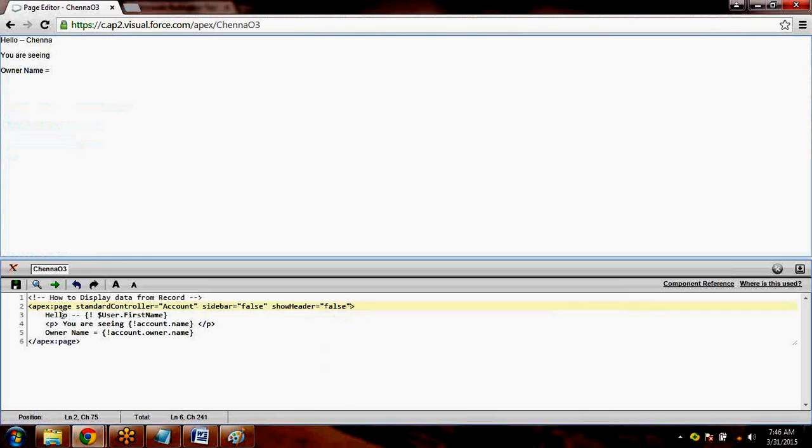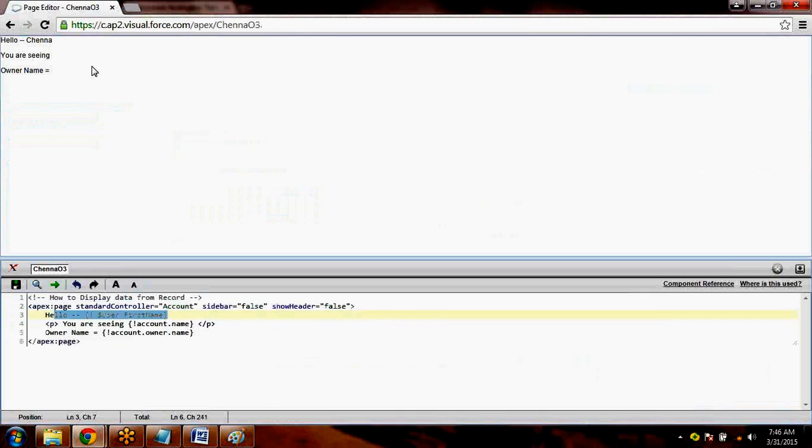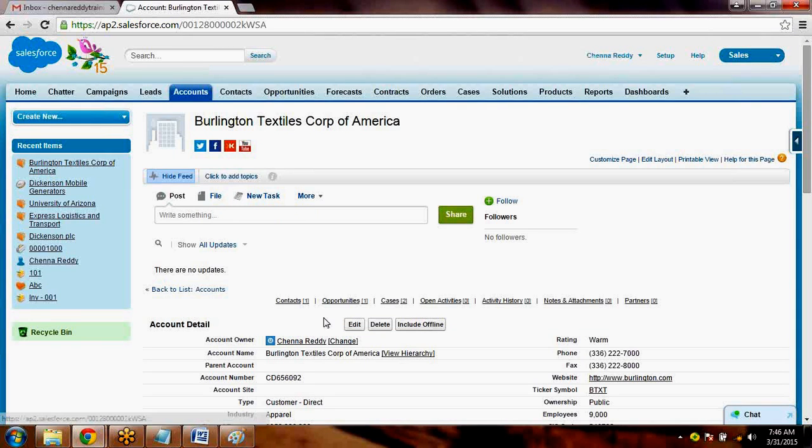So if you look at here, hello. So user dot first name. What is my first name? User is a global variable, so that's why it is getting from here. The first name is nothing but Channa. So that's why it is displayed. Next, account name. Am I getting the account name here? I am not getting the account name.